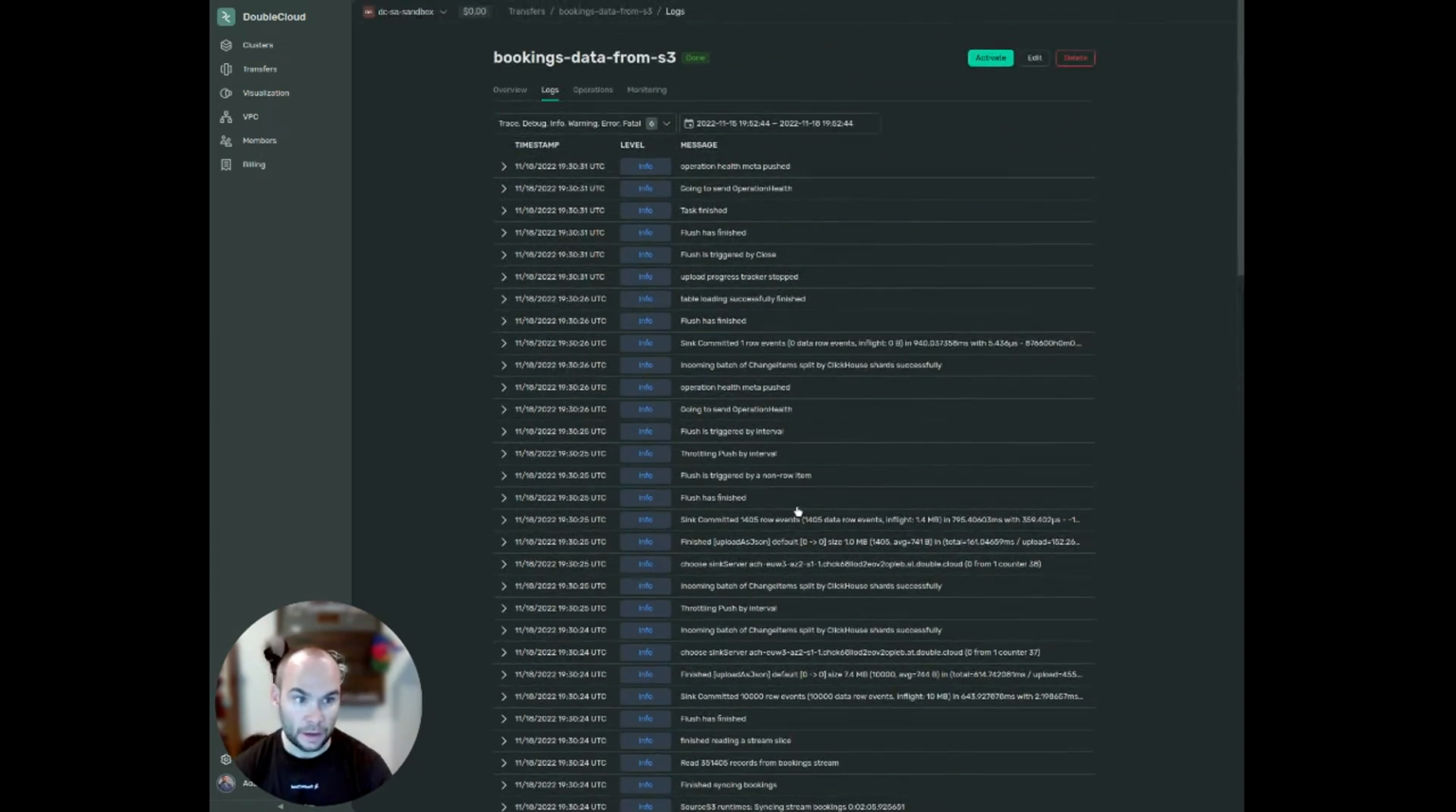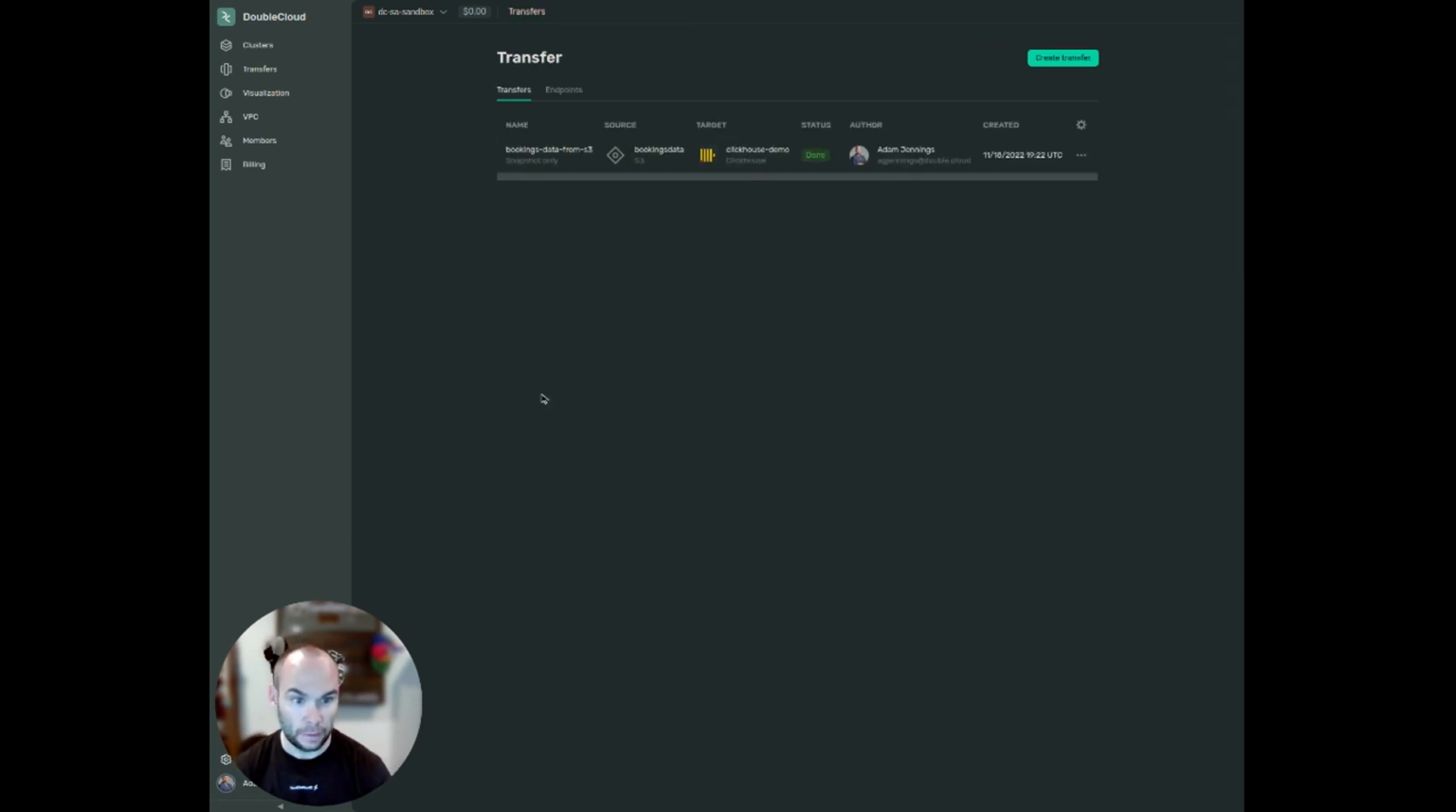And I have that open in another tab, and so I can check the amount of data that is in my ClickHouse cluster. So it's that easy. Create a source endpoint, create a target endpoint, combine them with the transfer, and there you go. Move your data into our managed ClickHouse.